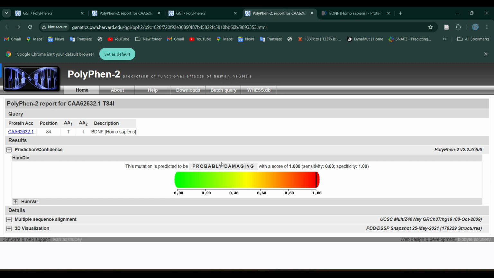It is showing that it is probably damaging. That means tryptophan to isoleucine change is creating a deleterious effect in the protein, and that protein is going to disrupt the machinery of the body, or something that you can say creating any disease. Okay.